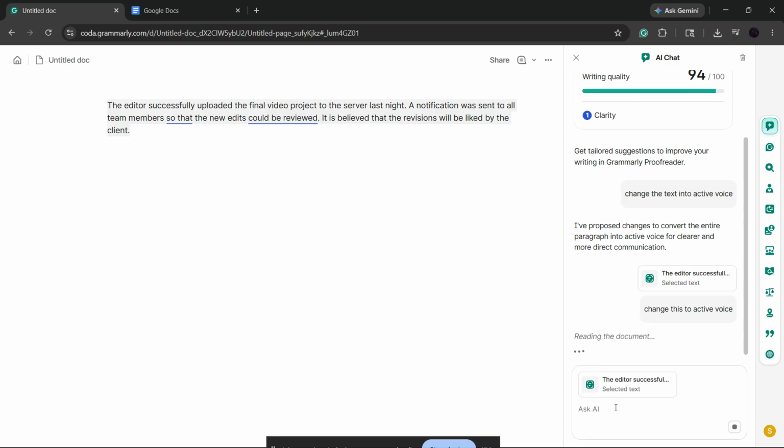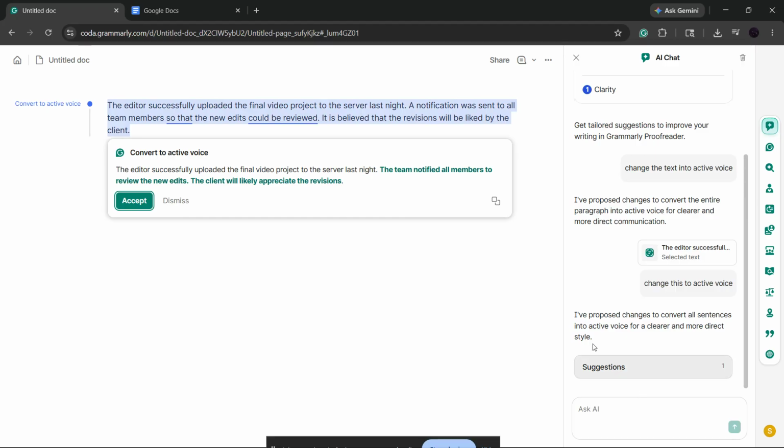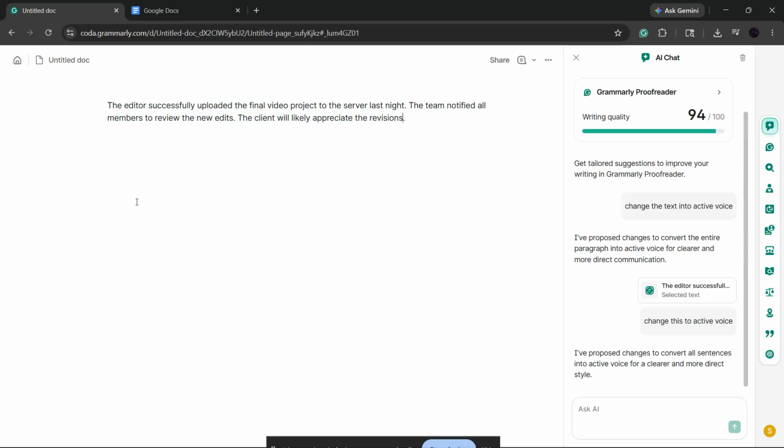Then press enter. Grammarly's AI will process your request and generate a rewritten version of the selected text inside the side panel. Take a moment to read it carefully. This is important because AI suggestions are helpful, but you still want to make sure the tone, meaning, and grammar are exactly what you need. If you like the result, click Insert or Replace to automatically swap the passive text in your document with the new active version. If it doesn't sound quite right, you can adjust your prompt and try again. For example, you could ask it to make the sentence shorter, more formal, or more conversational while still using active voice.